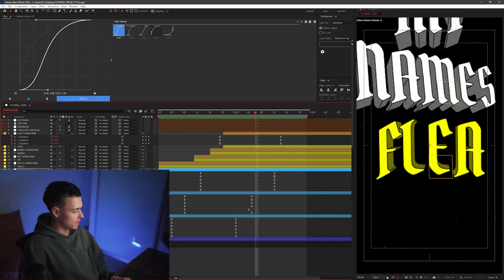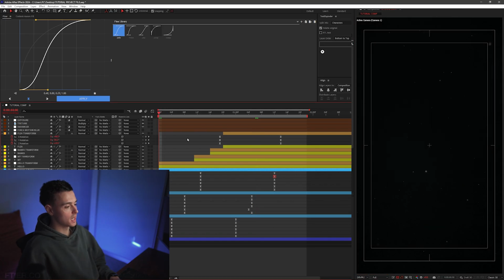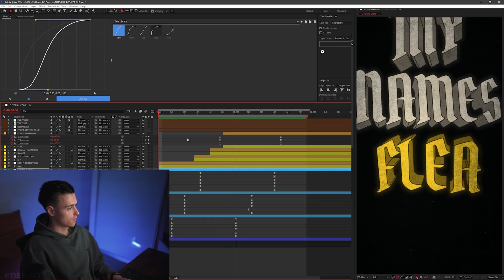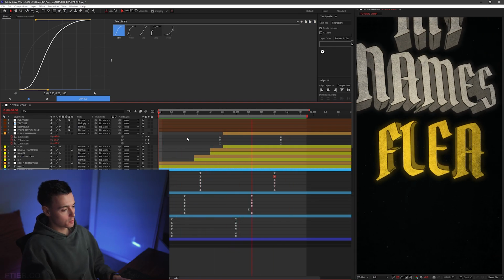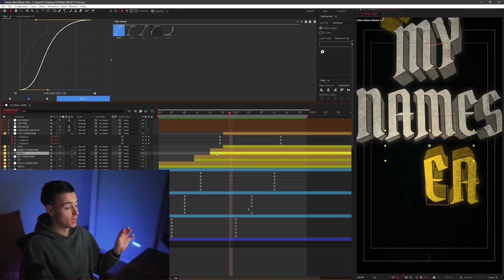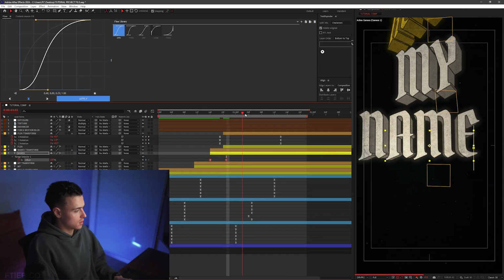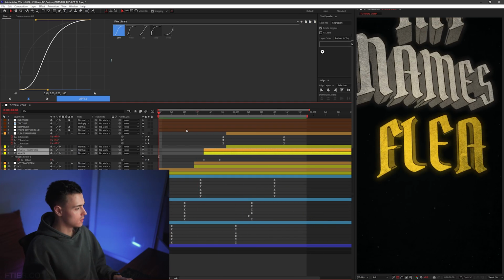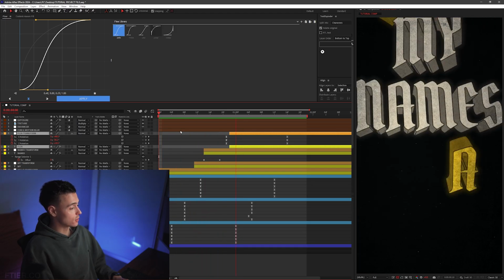So I'm going to go ahead and turn the quality to full and turn on all the layers again. And then let's see how this looks in full quality. All right, that's looking pretty good. I think one thing I will change is I'll just make it so the word names animates on. All right, and that's actually looking pretty good.